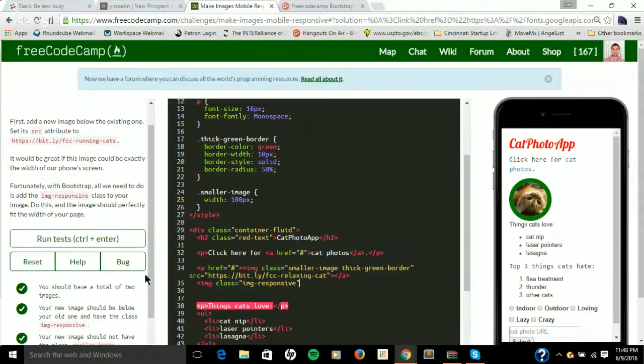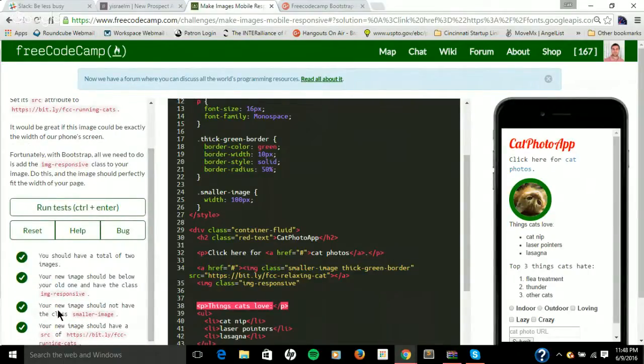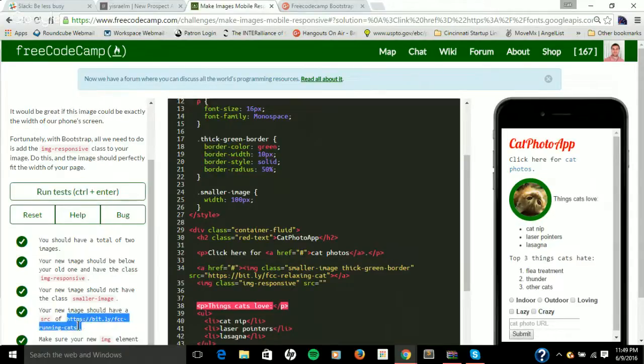So we've got that done. Let's read and see if there's anything else. So your new image should not have the class of smaller-image. Yeah, we're not going to do that. But there is more. Your new image should have an src of the following URL. So why don't we do that next? We're going to create a space, src, set that equal to, add some quotes, and then we'll grab this URL. Make sure it doesn't have that end period there. Copy it and put it right between the quotes for your src. So we're going to paste it in.